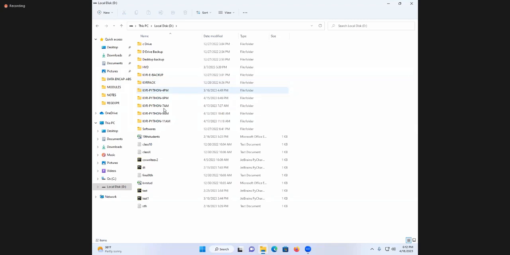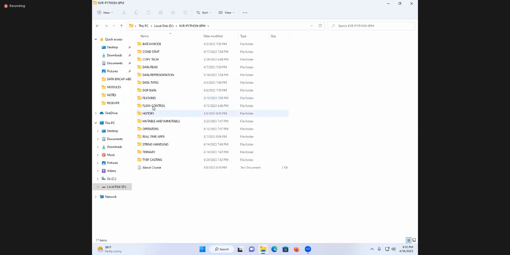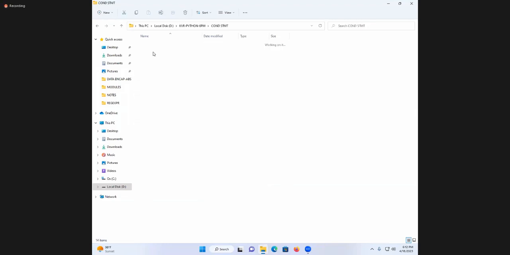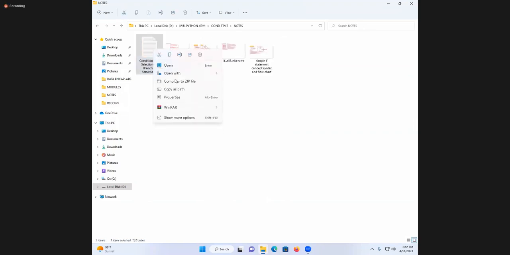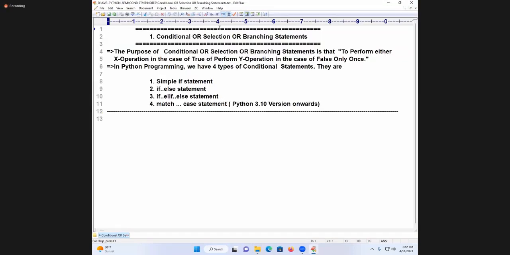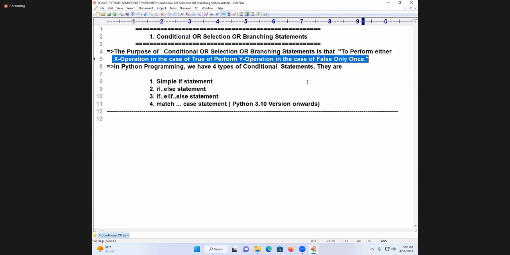Now we'll start with another most important topic. We'll enter into match case. Another important topic, match case. Let's start. The purpose of conditional statements or branching statements is to perform either X operation in the case of true, or Y operation in the case of false, only once.